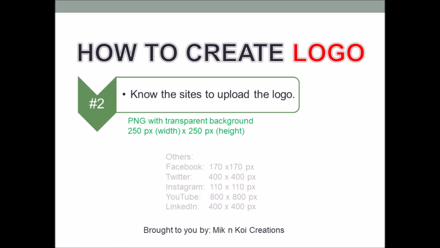So next step is know the sites to upload the logo. Yes, of course, you need to know that because social media sites have different dimensions of logo. Here I'm going to use 250 by 250 pixels. It is a square type logo. Don't forget it must be PNG with transparent background.